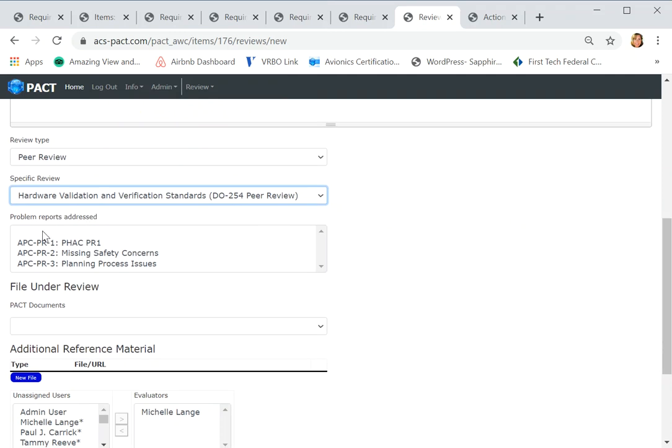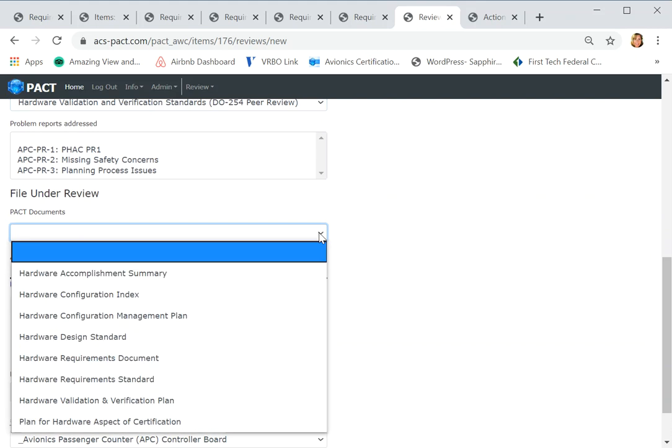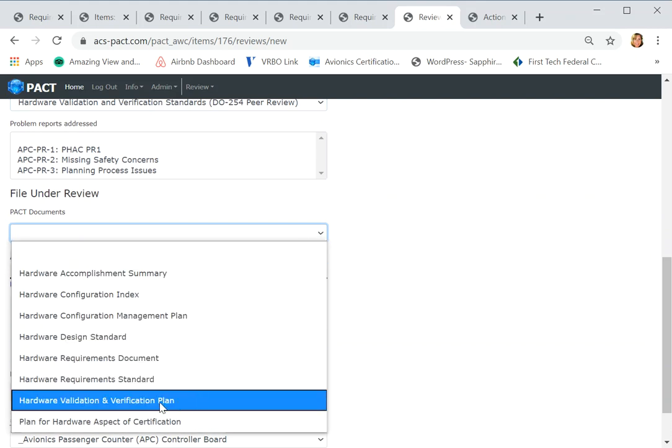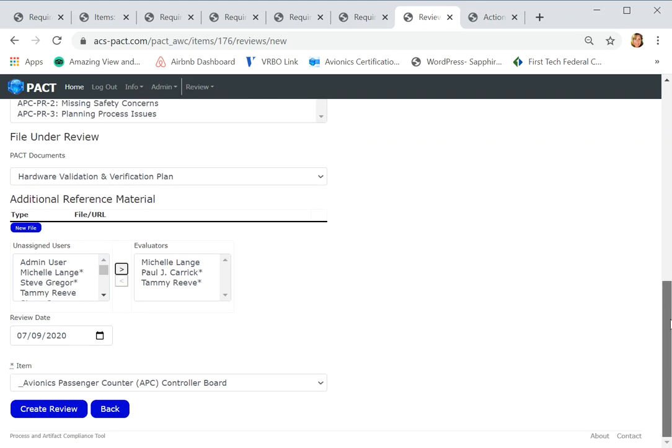Some other things we can do, if there were some PRs that might be pertinent to the review that have to be evaluated, examined, that kind of thing, those can be added. For the file under review, in this case I really am looking at a document, and it's a document that is ready for review, so it should be inside of PACT, which it is. So we're going to pick that. I'm going to pick a couple other people to be part of my review. So these are going to be my evaluators, and the date gets set, and it's obviously for the controller board hardware item. So I'm going to create this review.